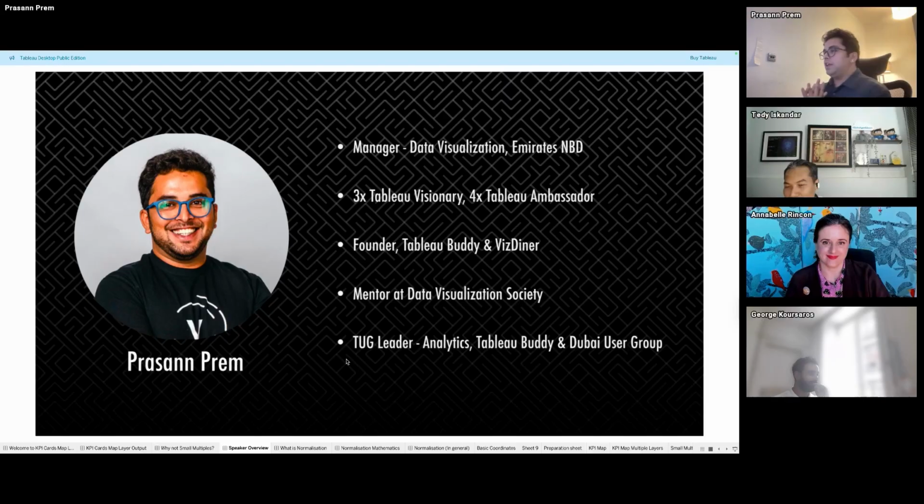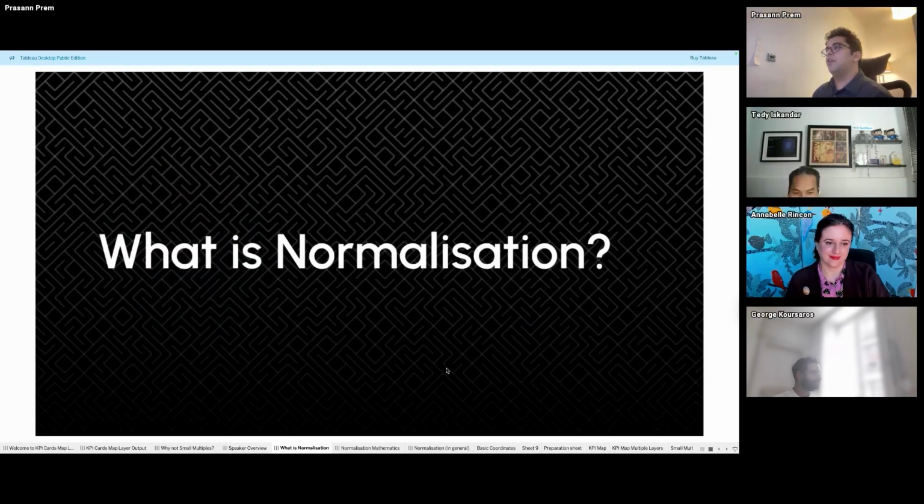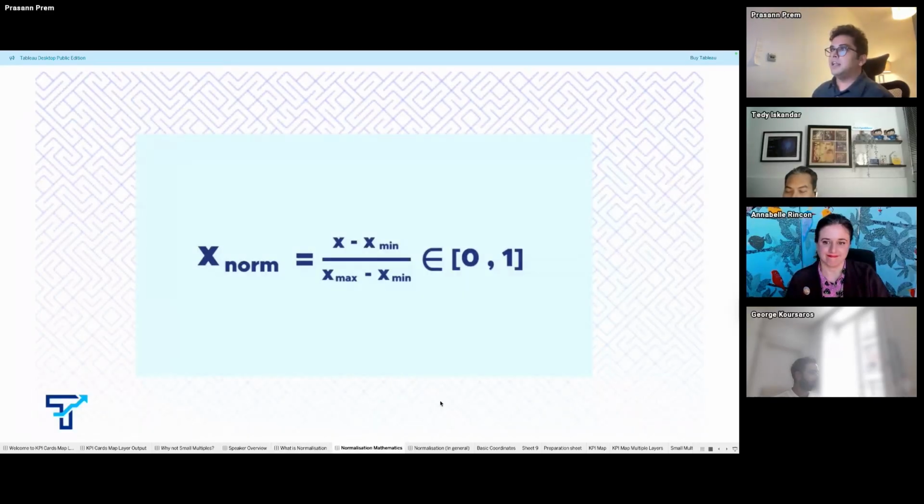Okay, so before we get onto the map, I'll just talk about a simple mathematical concept that we will reuse multiple times, and that is something called normalization. Normalization, if I take it mathematically, looks something like this. You have the X value, you subtract the minimum of X, from a range of different values, let's say 10, 20, 100. And then you divide by max minus min. What it does is bring all of these values onto a scale of 0 to 1.